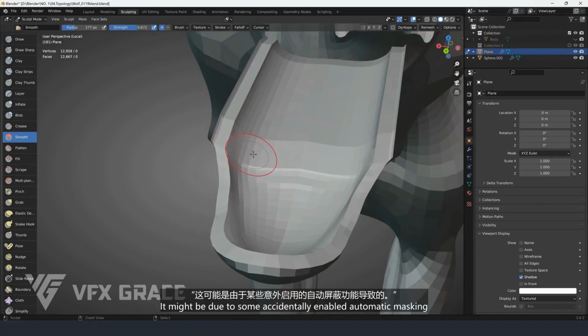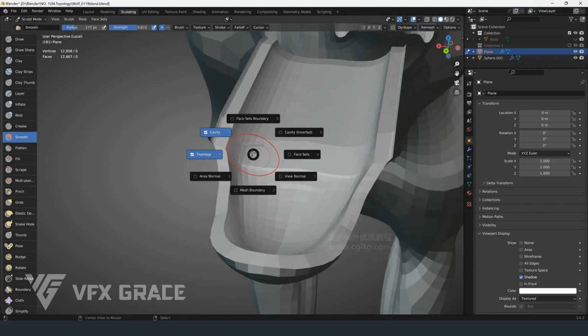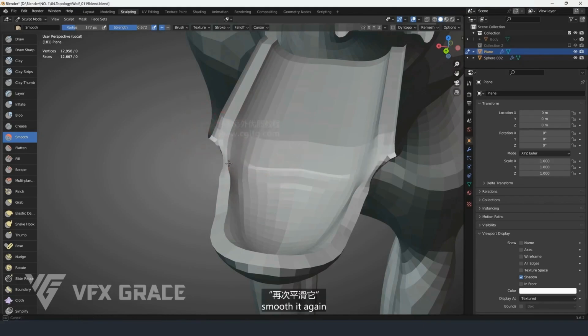It might be due to some accidentally enabled automatic masking. Press Alt plus A to examine. Looks like cavity got turned on at some point. Let's turn it off. Now, smooth it again.